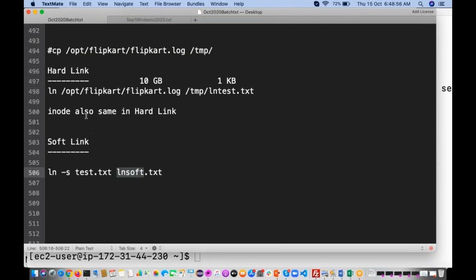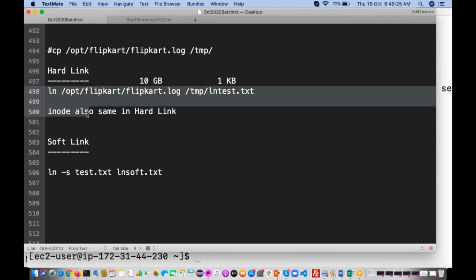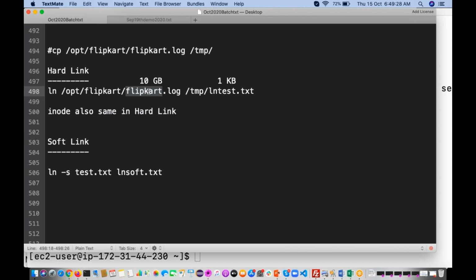See, in a hard link, even if you delete the original file, you can still access the hard link file. But in the soft link, if you delete the original file, you are not able to access the soft link file. Okay, so that is the main difference. And also the inode number will be different in the original file and soft link file. But in the hard link file, everything will be the same as the original file, guys. That is the one difference.